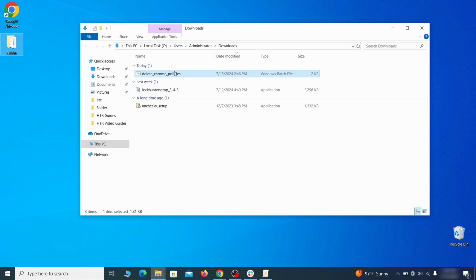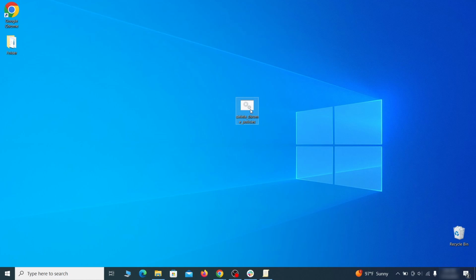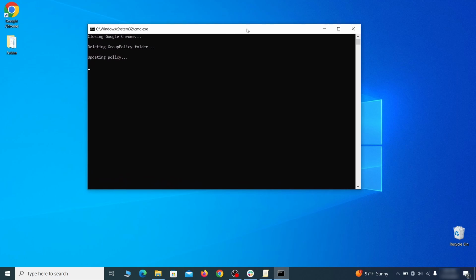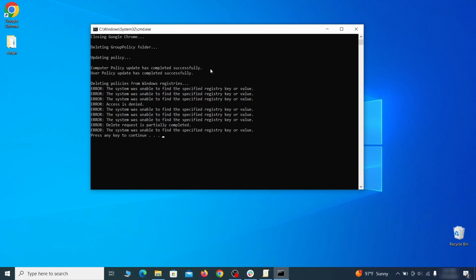If this happens, you'll need to temporarily disable your AV and re-download the app. Then open the policy remover as administrator and wait for its script to run automatically. You may need to press Enter if the script doesn't start on its own. A few moments later, all policies should be removed from Chrome. You can close the command prompt window and proceed with cleaning up the browser.